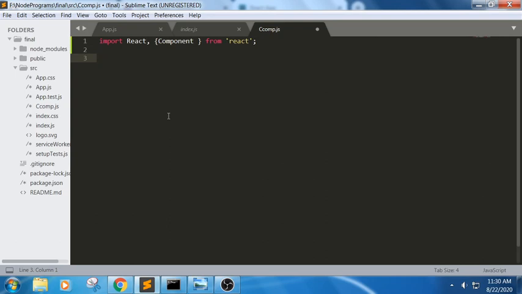Next, we are trying to create a class component here. The class name is CCOM extends Component. In this we will have a statement called render. In a class component we will have render, which is used to return all this HTML code.